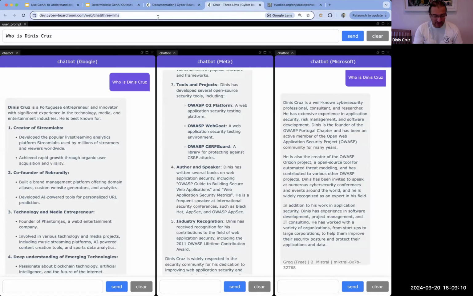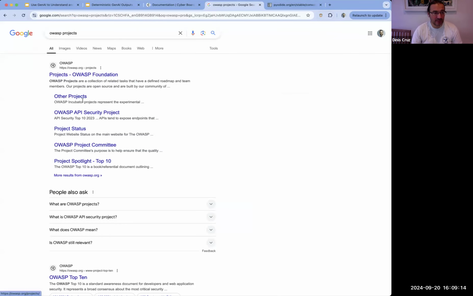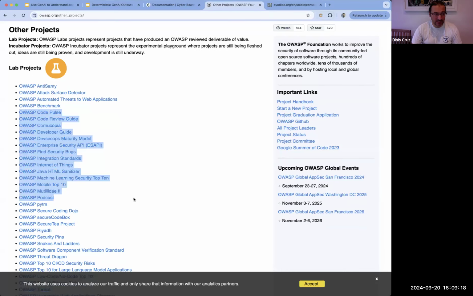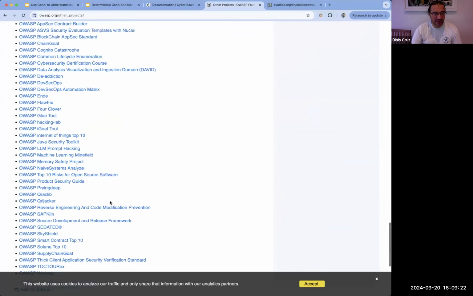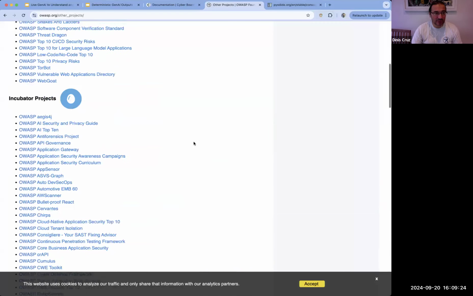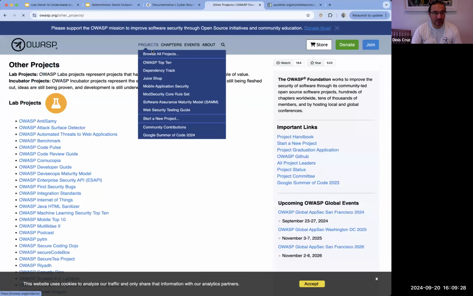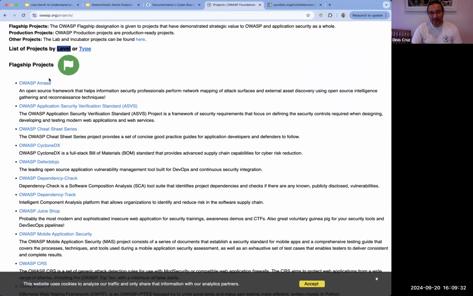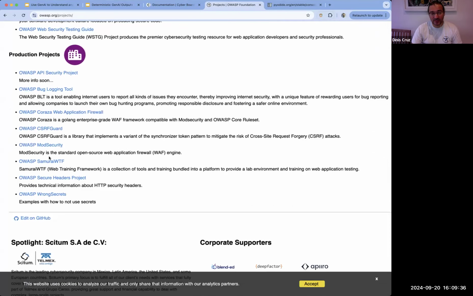Here's an interesting thing. If I go to OWASP and look at OWASP projects, OWASP has this list of lab projects, incubator projects, and then flagship projects. Actually, what I want is the main ones. I don't want this, I want these guys here. Cool. See, OWASP has these flagship projects, and it has these production projects. So you can see here.